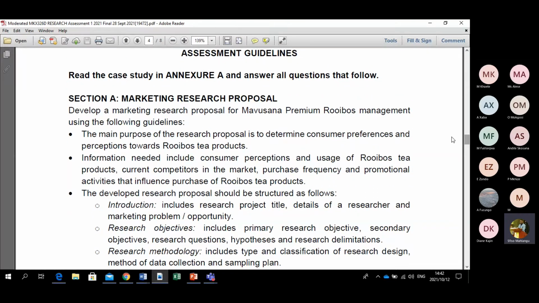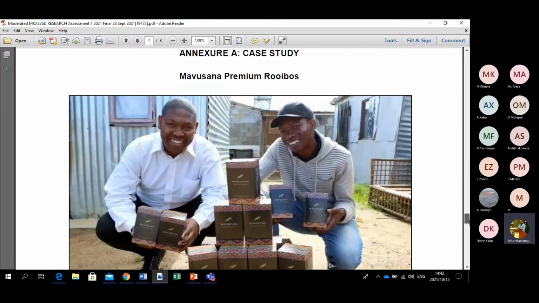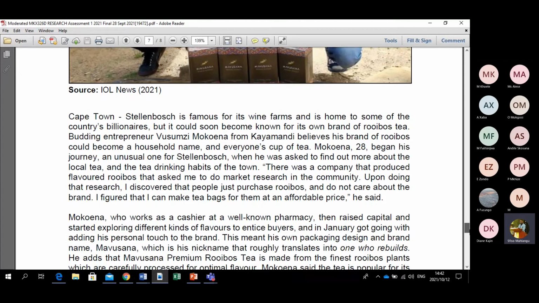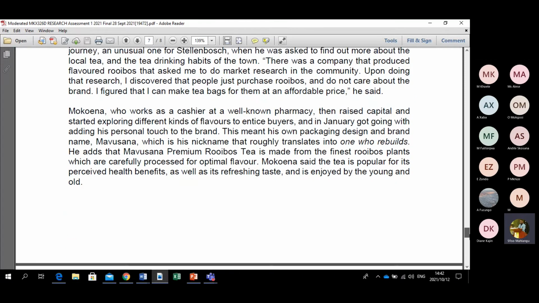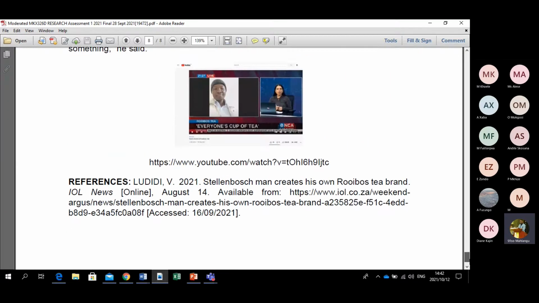First of all, it says read the case study in Annexure A and answer all questions. If you go down in the assessment, you'll see there is a case study that is used across all the assessment, which is the project. It's about Rooibos premium tea Mavusana.